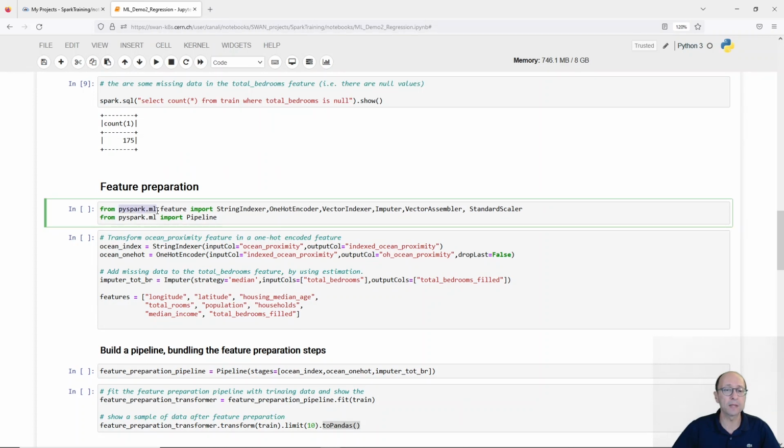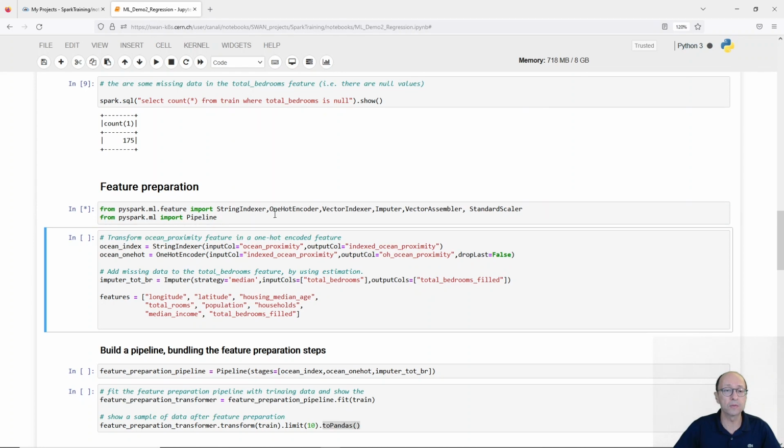We use PySpark ML, which has some methods that we're going to use. Ocean proximity will become a one-hot encoded feature. We'll see later what this means if you are not familiar with it. And for the total bedrooms, we're going to fill in the missing values.